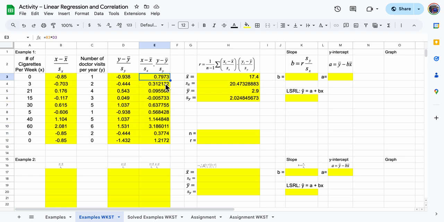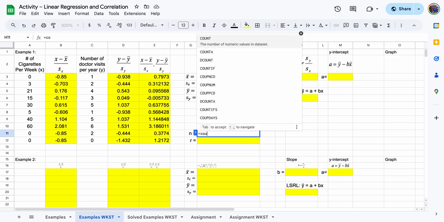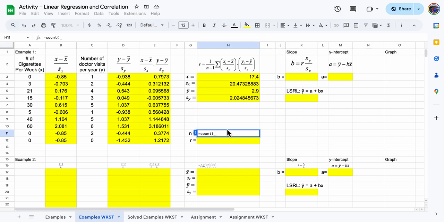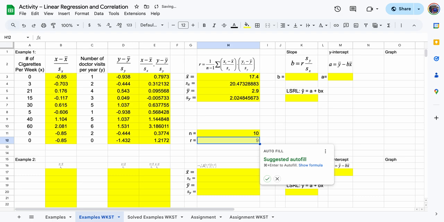So I have 1, 2, 3, 4, 5, 6, 7, 8, 9, 10. You could, if you want, just put a 10 in for n. But if you want this to be flexible, more dynamic, then use a count function instead. So what I would do here is type equals count, highlight, close it up, enter.